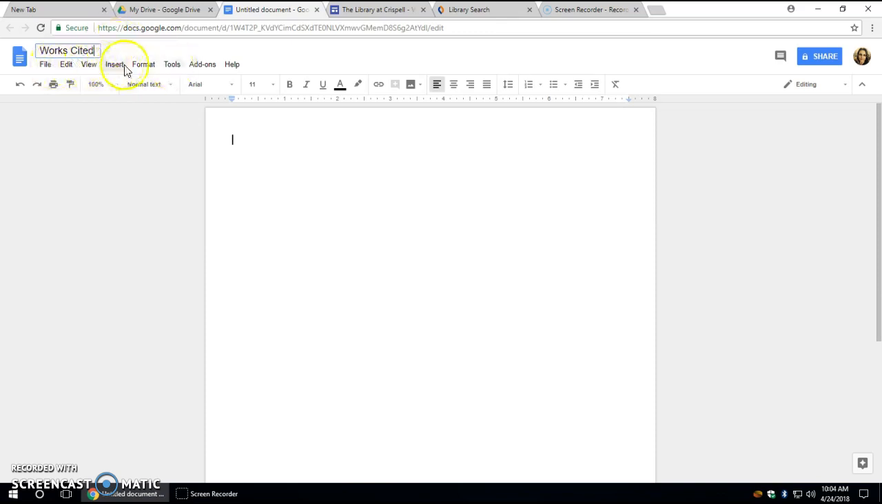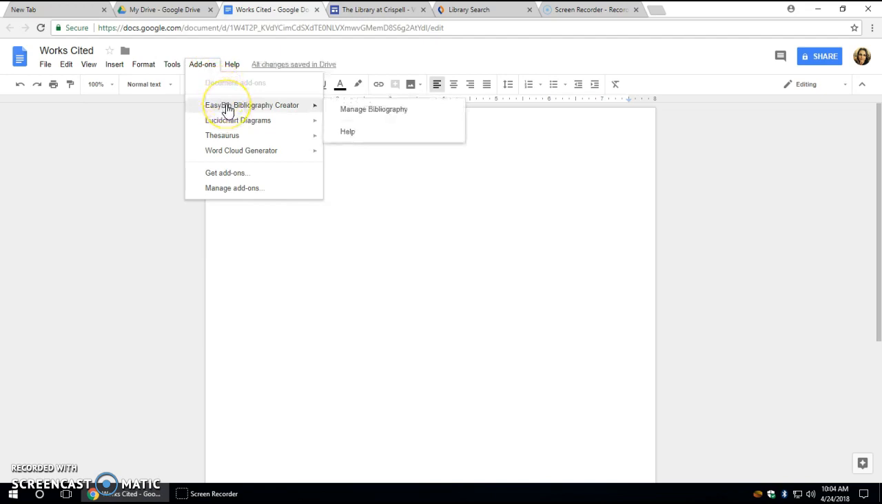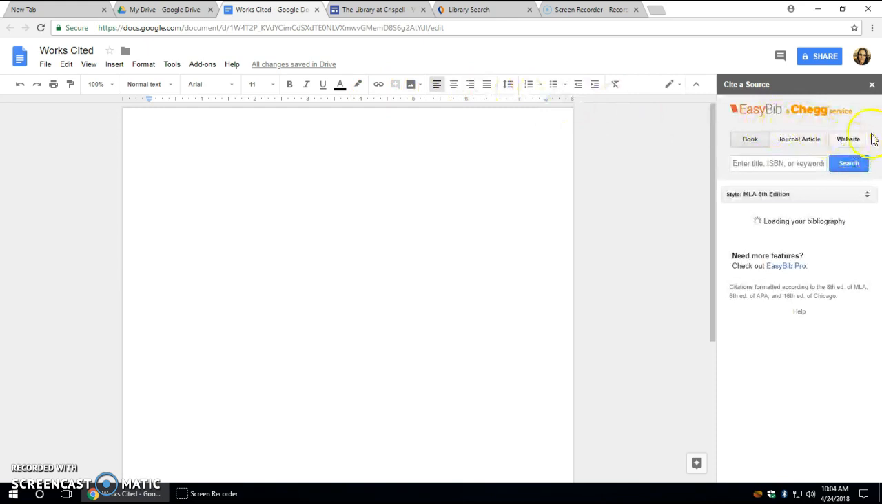Underneath in the toolbar, you have lots of options. I'm going to scroll over to Add-ons, click it, and then hover down to EasyBib Bibliography Creator, and then hover over to Manage Bibliography.